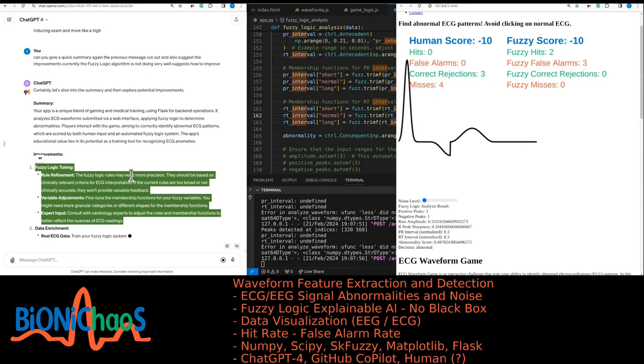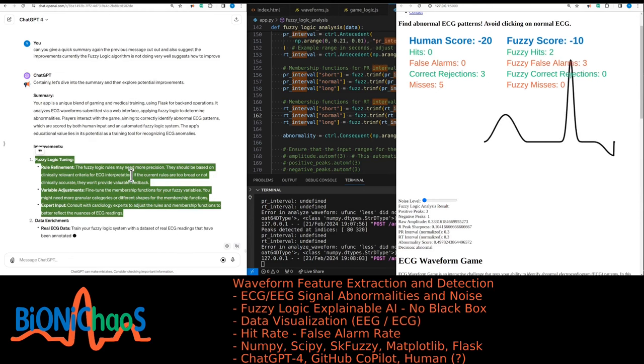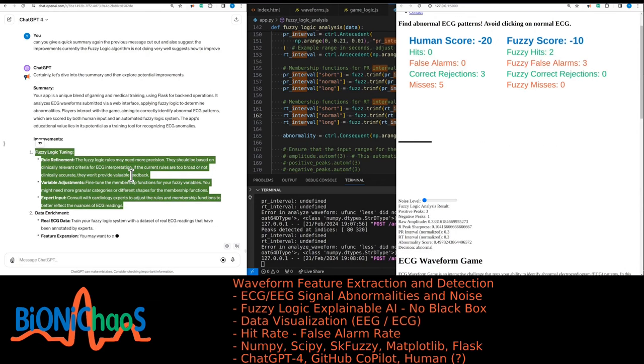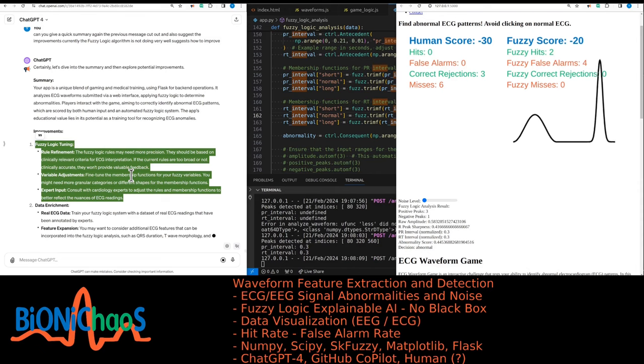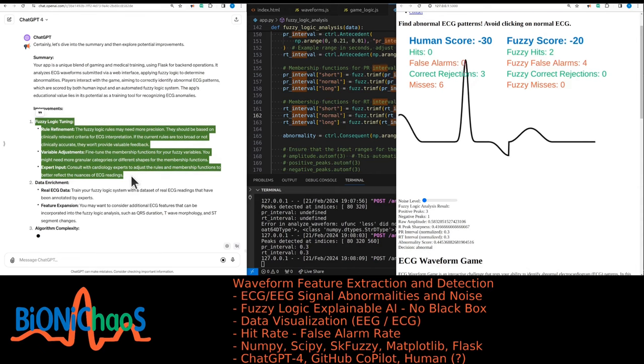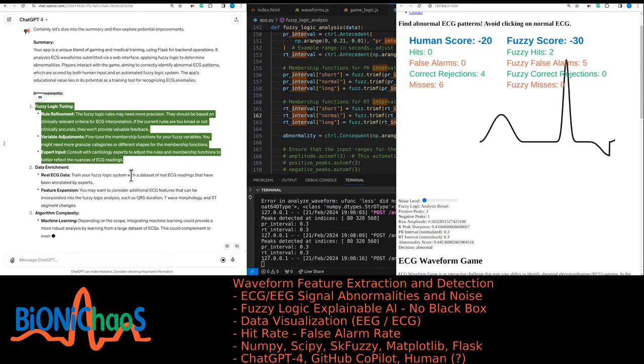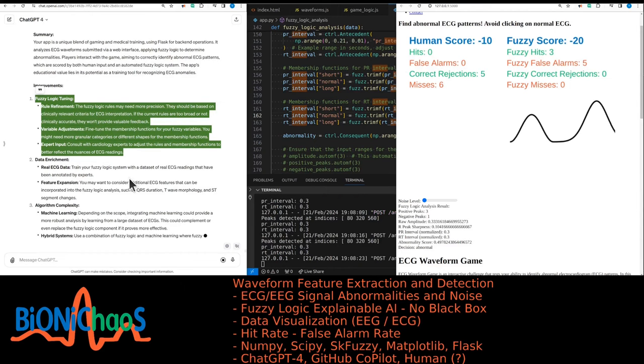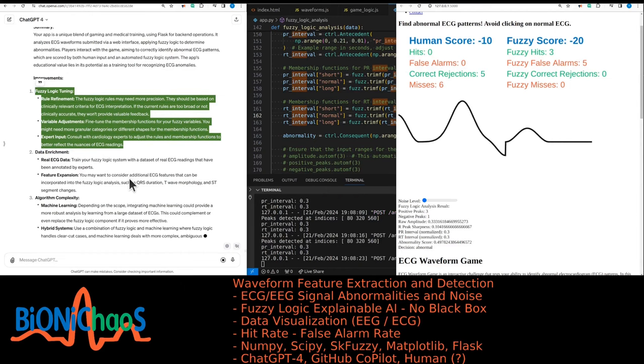Fuzzy logic tuning, rule refinement: the fuzzy logic rules may need more precision. They should be based on clinically relevant criteria for ECG interpretation. If the current rules are too broad or not clinically accurate, they won't provide valuable feedback. Variable adjustments: fine-tune the membership functions for your fuzzy variables. You might need more granular categories or different shapes for the membership functions. Expert input: consult with cardiology experts to adjust the rules and membership functions to better reflect the nuances of ECG readings.